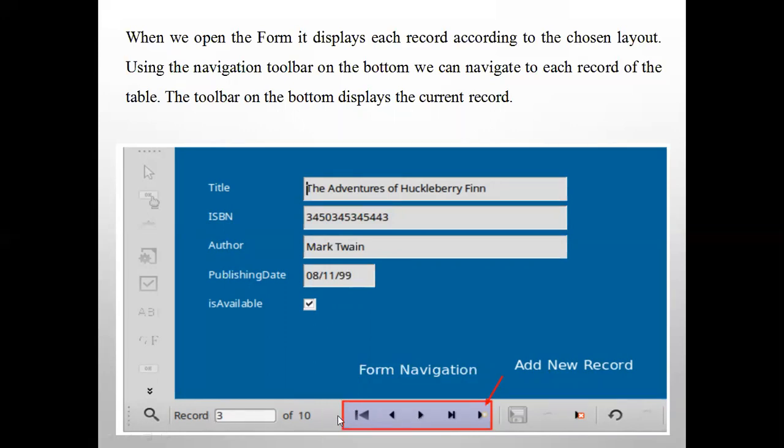To come to the second record, you have to click on the previous button. This is to go directly to the first record, and this is to come directly to the last record, and this is to fill in a new record, add new record. So this is the navigation bar which is displaying the navigation buttons.